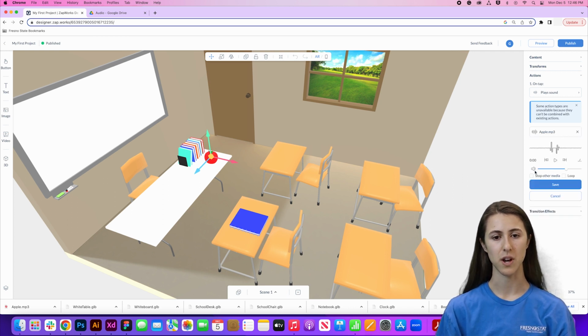Make sure to check the Stop Other Media. This will allow for a cleaner sound when tapping the objects in the AR experience. Then click Save, and now your apple will say Apple when people tap on it.